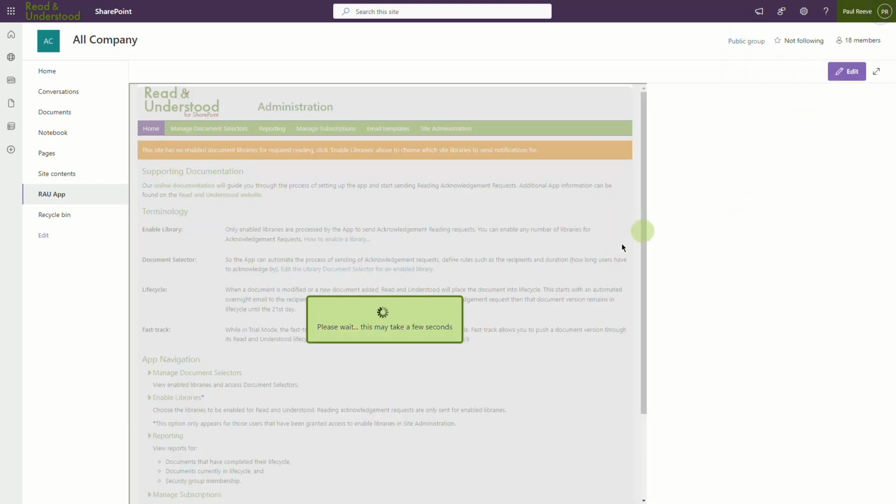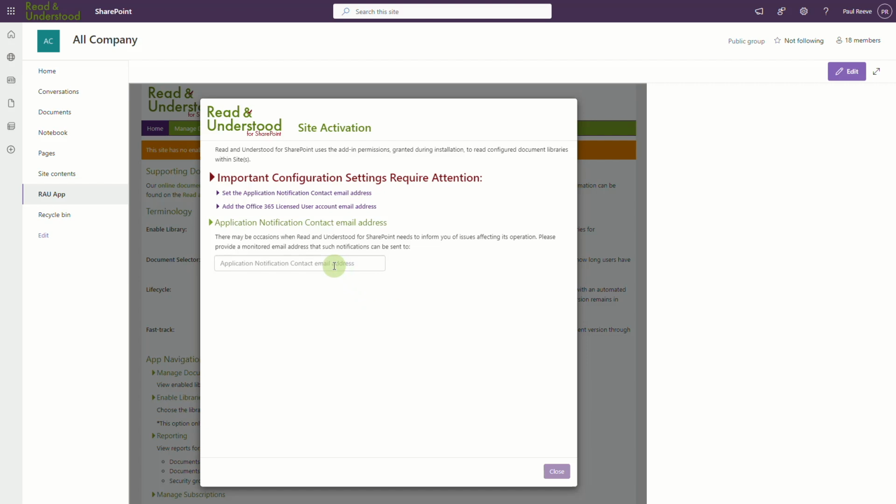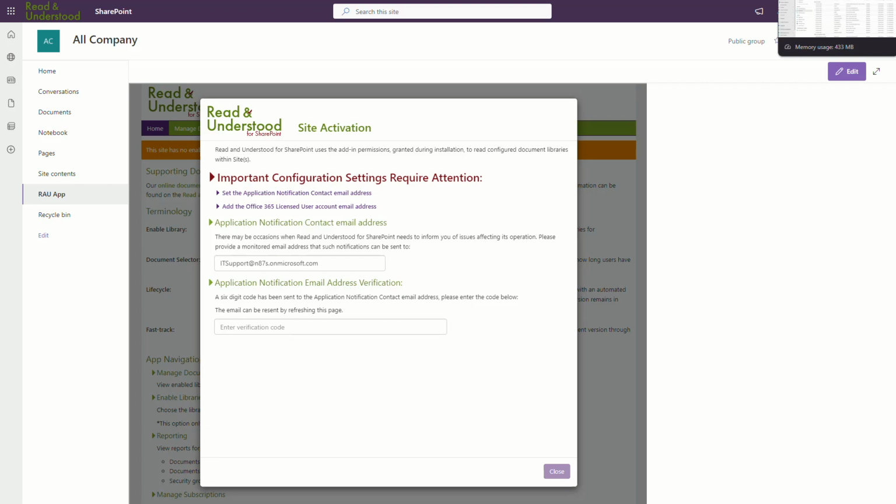Once the database is created, you will be asked to provide an email address that in the event of an application problem, we can contact you. This email address is not used for marketing purposes. Having typed in the email, a verification code is sent to that mailbox. Enter the code in the box provided.